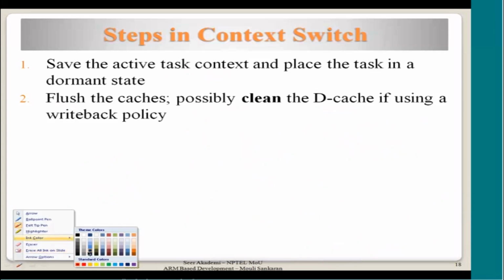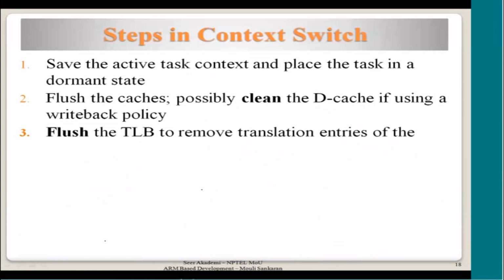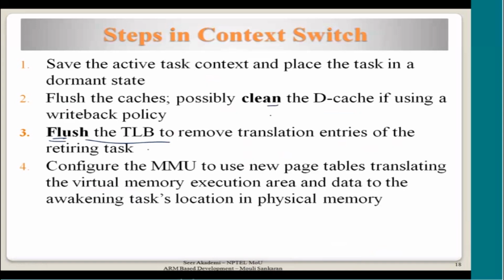Let me change the color. We have used this color so long. So flush the TLB entry. Okay, we will not clean the TLB entry, we will flush it. Whereas the data cache has to be cleaned. You know clean means we are writing back into the main memory. Here we don't write back, we just mark the entries in the cache as invalid.